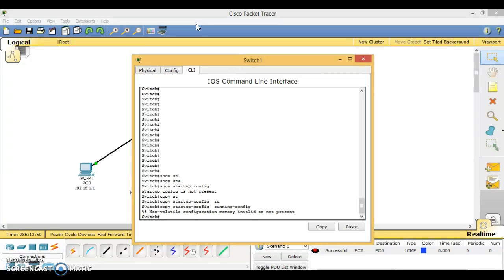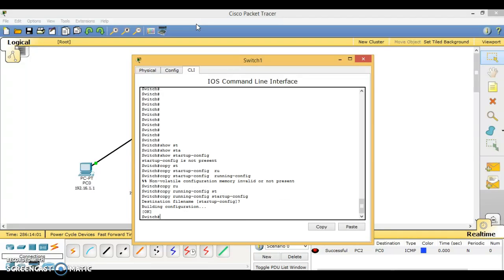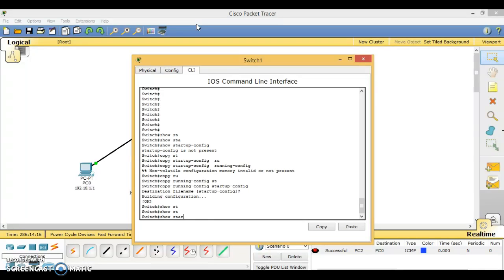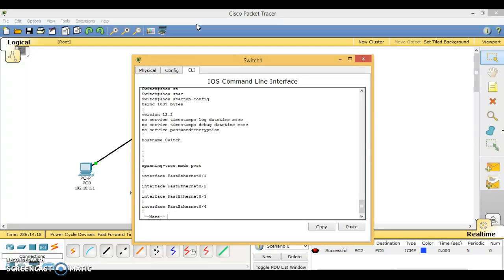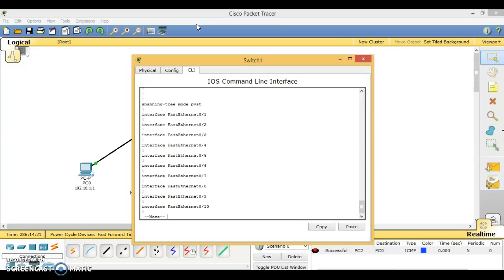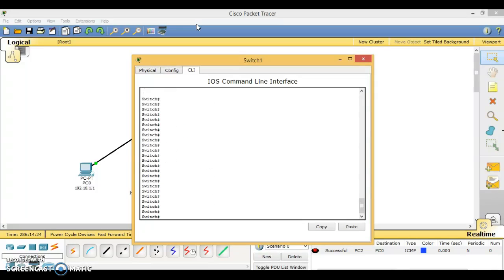Invalid, not present. No, I'm sorry. I think it is copy running to startup config. Yeah, the destination we can select this one only. So whatever running config was there has been saved to the startup config. Again we'll check the startup config. Whatever running config information was there, it will show here also, because it has been saved to the NVRAM, non-volatile random access memory.